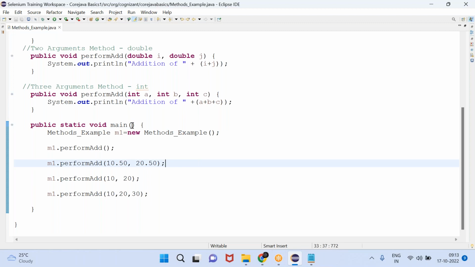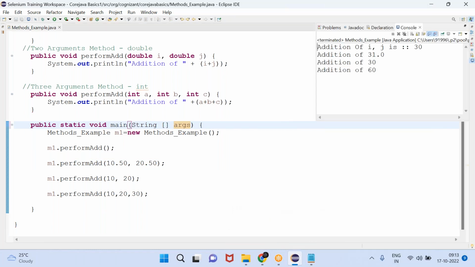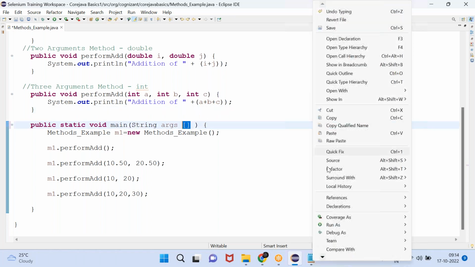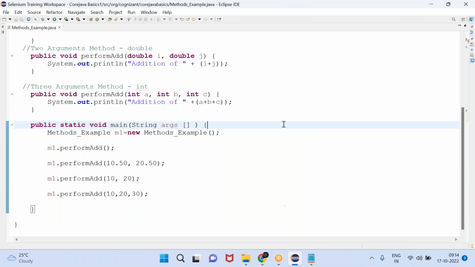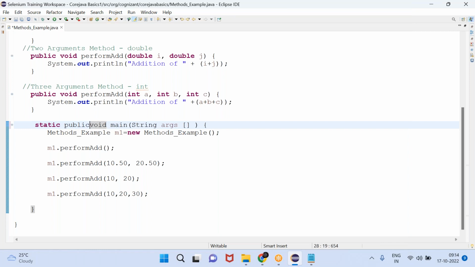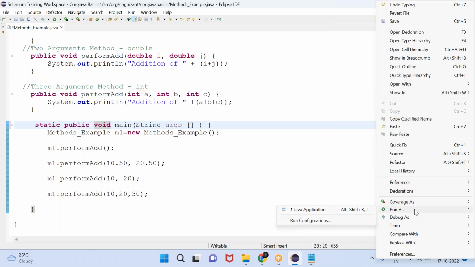Okay, now let me add this string args. Now you will get the option run as Java application. Suppose I am going to change this args to here. Yes, still it will work. There is no difference whether we include these brackets here or here. Try with different options. In interviews they will ask you, okay, remove this and try to execute. Whether the program will execute or not, they will ask you. Then they will add here. Okay, then see. Still it will execute.